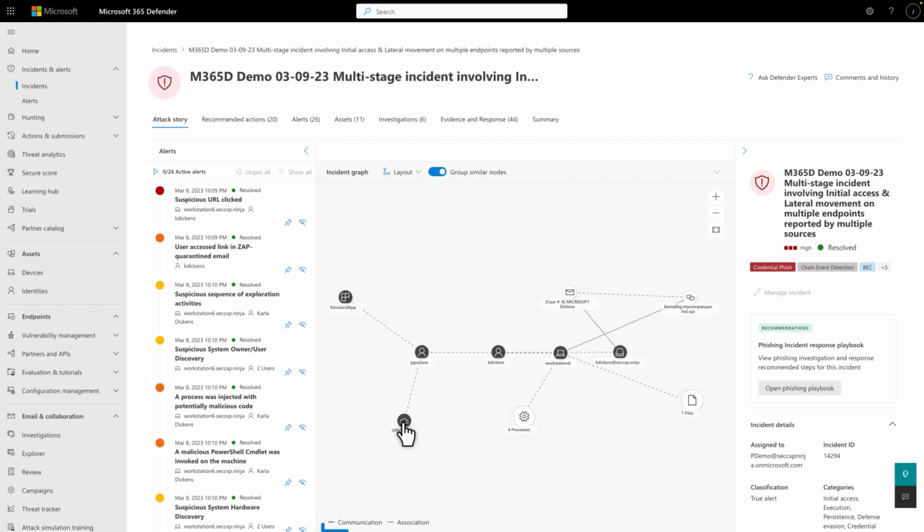The dotted and solid lines on the graph show relationships between entities. Solid lines indicate that two entities communicated with each other, like a computer accessing a website or IP address. And dashed lines indicate that two entities are associated with each other, like a file or process on a computer. Understanding these connections is important when investigating an incident because it provides insight into the relationships between various entities.